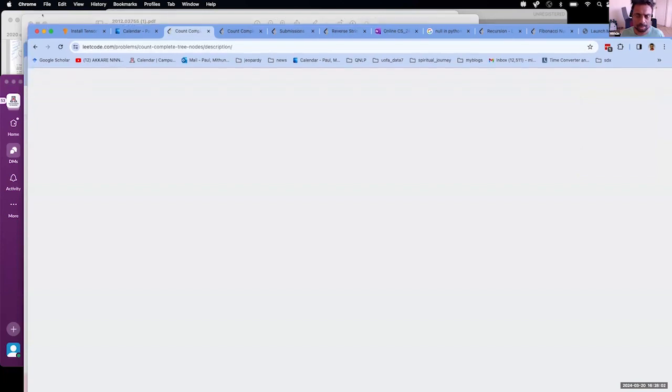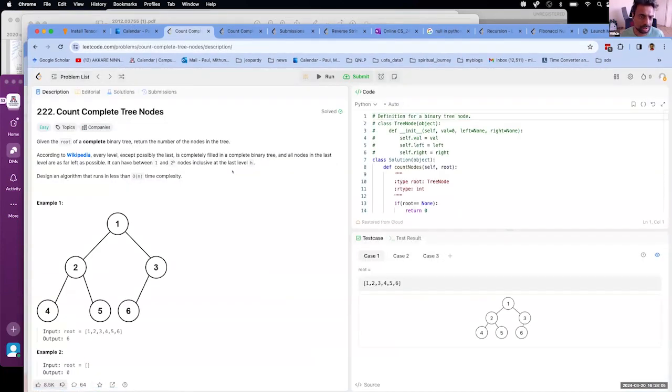So here's the problem, count complete tree nodes. Given the root of a complete binary tree, return the number of nodes in the tree. According to Wikipedia, every level except possibly the last is completely filled in a complete binary tree, and all the nodes in the last level are as far left as possible. It can have between 1 and 2 to the power h nodes.